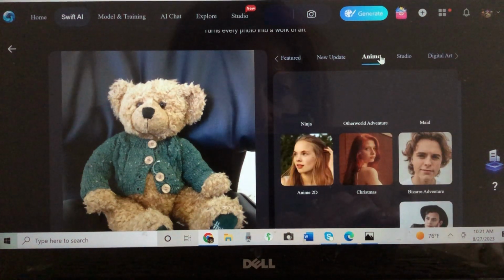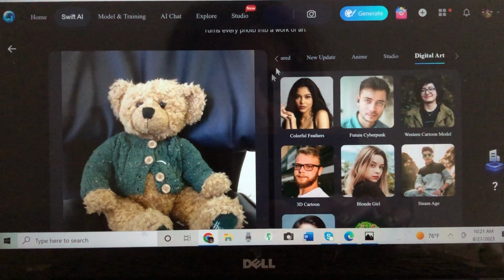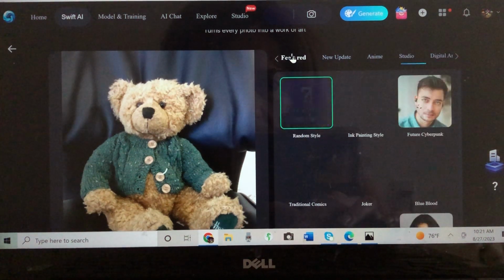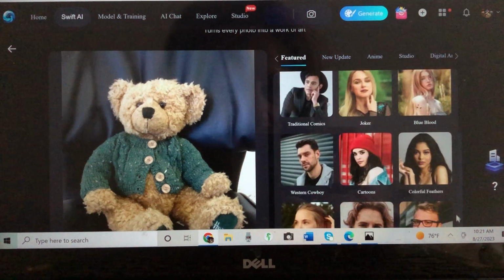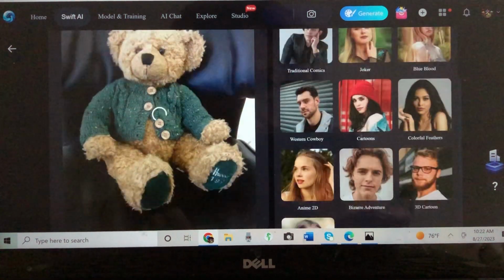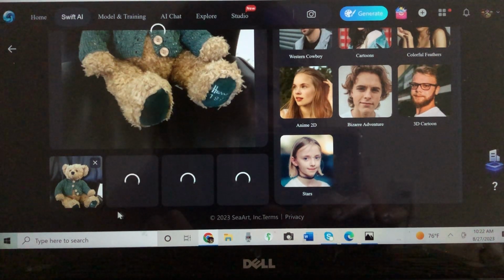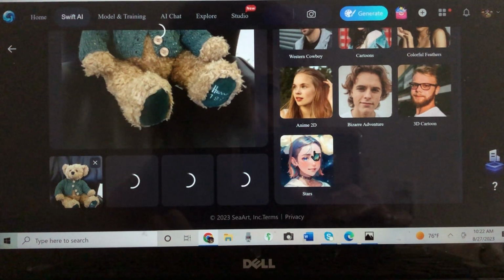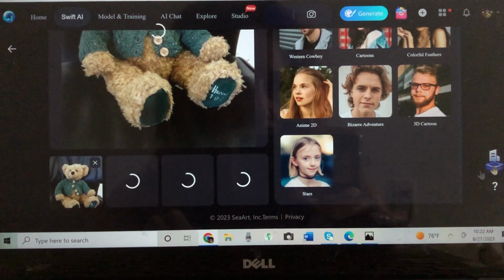Anime, everyone loves anime, and then studio, and then digital art. But under featured has most of the stuff that you'd like, and then the new update styles. So it's still going around and around. So it does take a second. So give it a second. And stars, you're like, what stars? Turns people into stars. Anime, 2D. So you can just have a lot of fun.